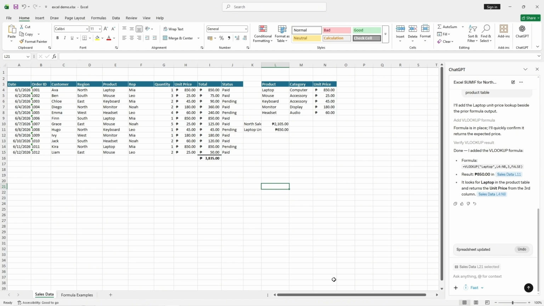Let's look at another very useful Excel function, the IF statement. An IF formula allows Excel to make a decision based on a condition that you have set. So for example, let's say we want to identify whether an order is a big order or a small order based on the total value. In this case, we'll consider an order of $500 or more as a big order, and otherwise it is a small order. So ChatGPT should generate a formula similar to this.